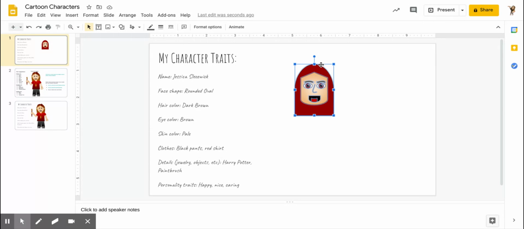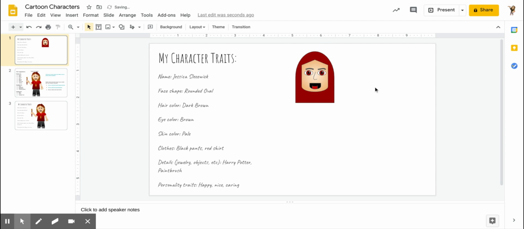Drag it if I can reach. There we go. Oops. I go back, select it. I want to move it up a little bit. So I'm going to select it all, and then click and drag. So now my head's a little smaller and I have space for my body.